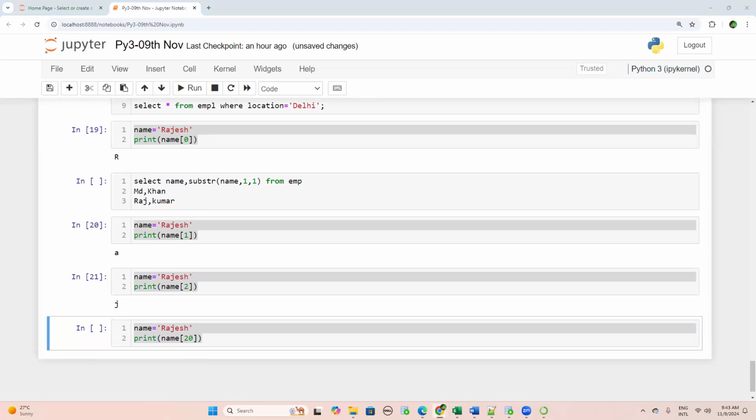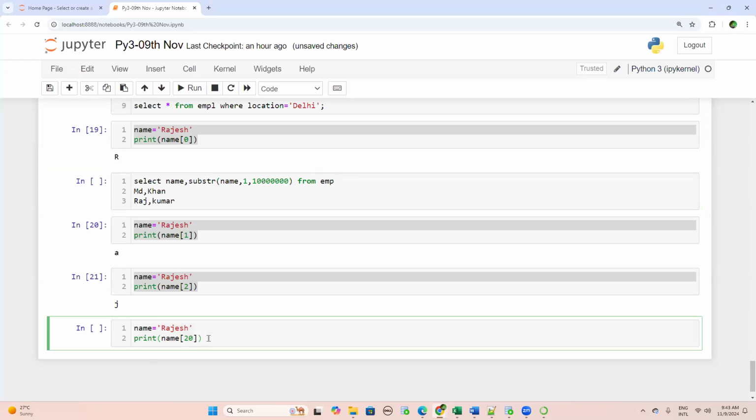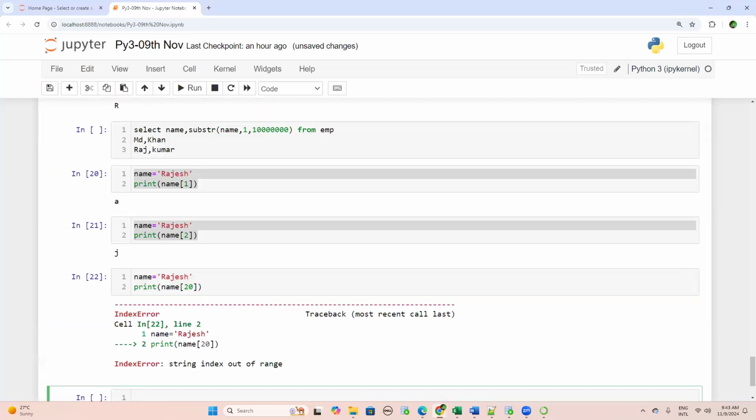What used to happen in SQL when you give something very large? I've given that example in each and every batch. It doesn't throw an error message there, if you remember. But in Python, if you're using it, it will throw an error message: index out of range. So you have to be careful here. In SQL it will not throw an error message, but in Python it will, because you don't have this index in Rajesh.